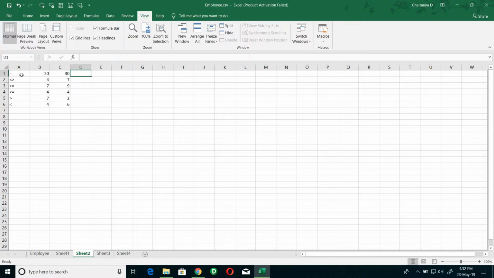Now we'll see the first one, the equal to operator. Are these two values equal or not? We'll compare it. For comparing, we need to start with equal to: B1 equal to C1. Click enter. So it is showing a Boolean expression. This is called Boolean expression. False. It is showing false because 20 equal to 30 is not true, so it is showing as false.